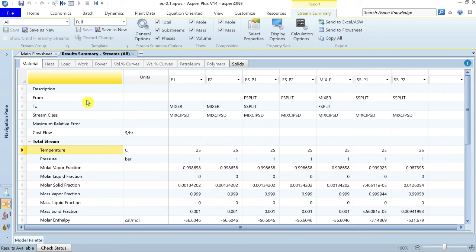At the top, you can notice the connections of each stream, the stream class, the temperature and pressure conditions, liquid fraction and solid fraction on a mole basis as well as on a mass basis. Since this example contains a heterogeneous mixture of gas and solids, you can notice the solid fraction of the feed stream.